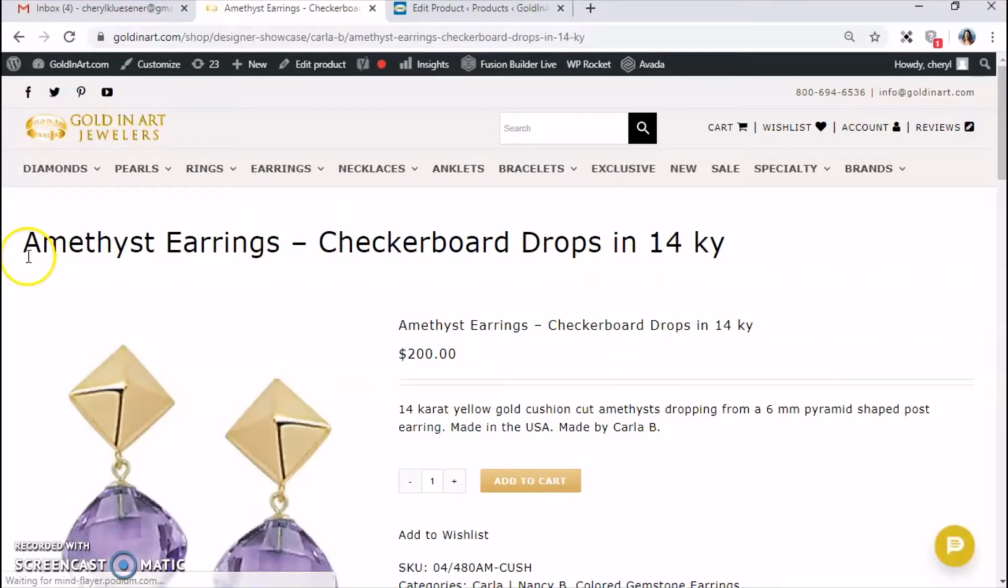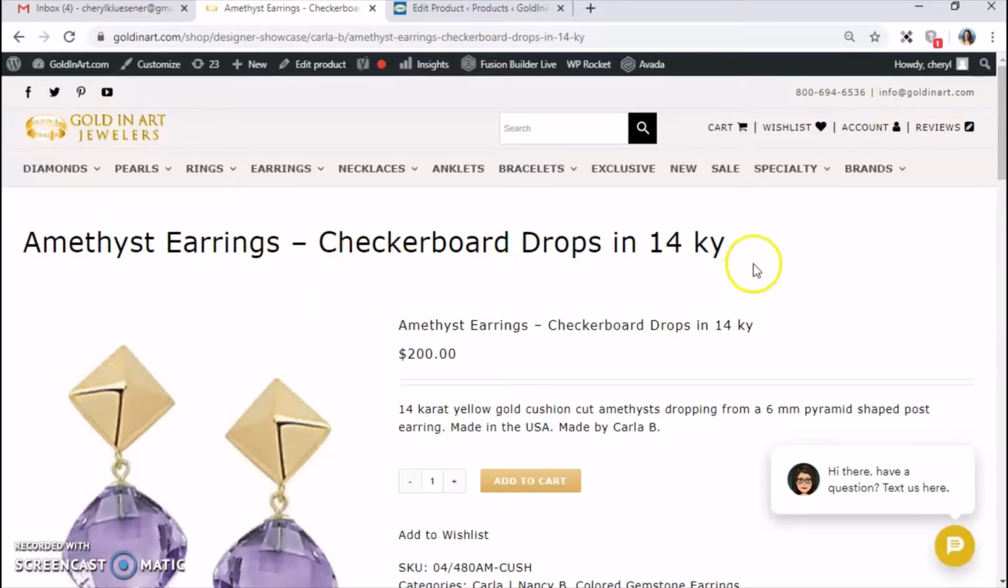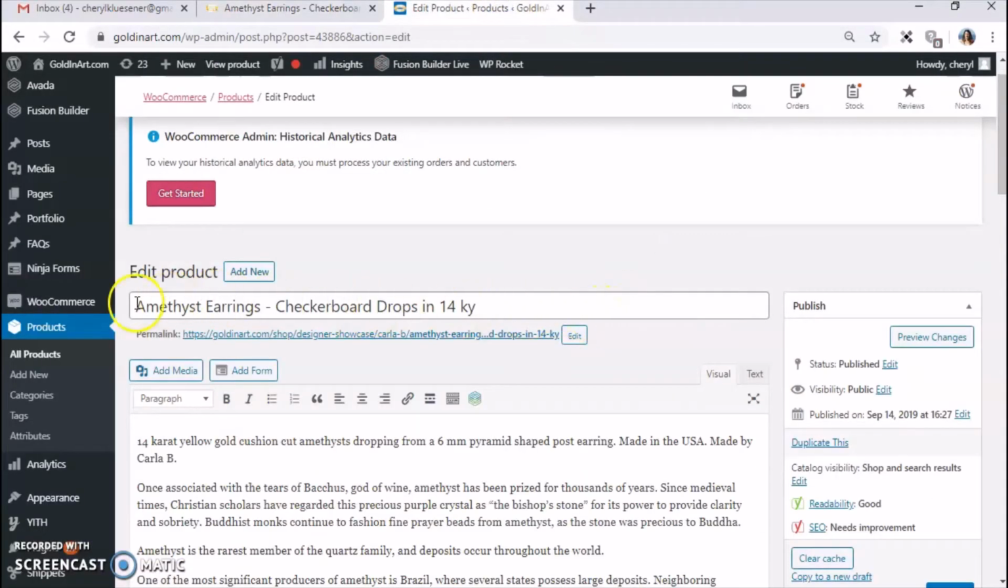My point is, though, putting the word amethyst first keeps it with all of the other amethyst earrings if you were browsing through the website. The title also appears here. In the back end, that's here. You only put it in one place, it shows up in 2.